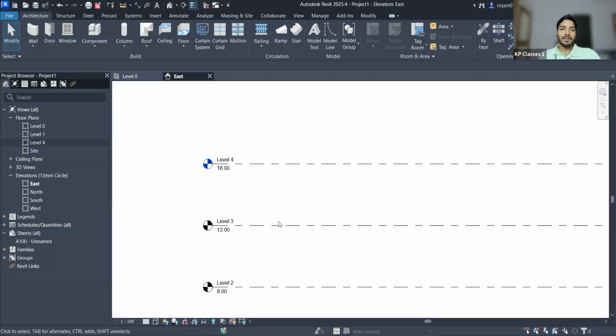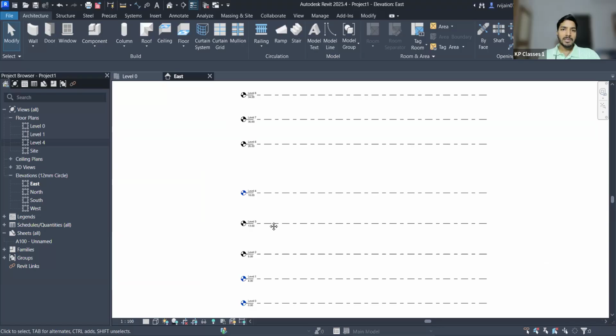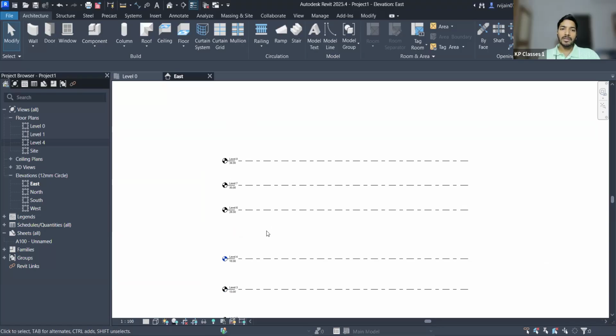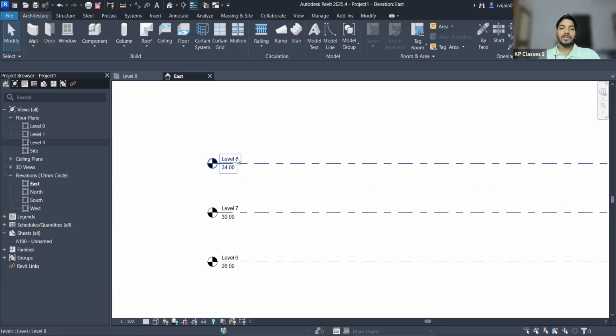So when we add multiple levels after deleting any level in between, Revit automatically remembers that it will not have any level with the same number. Revit doesn't allow two different levels with the same name. So in case, when creating the levels, you see that some of the levels are skipping or have got skipped out, then you can rename them as well.